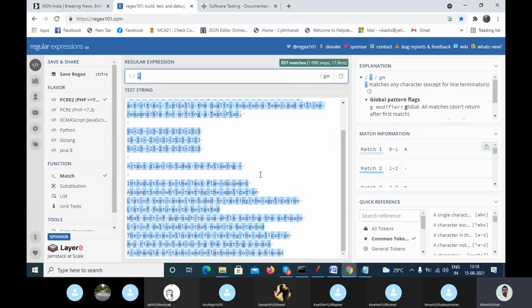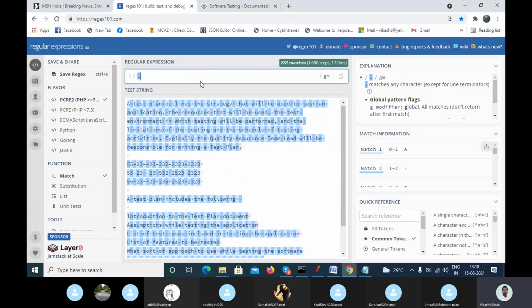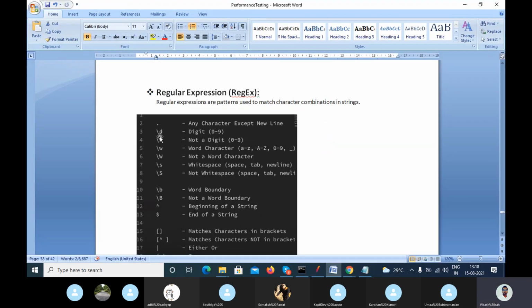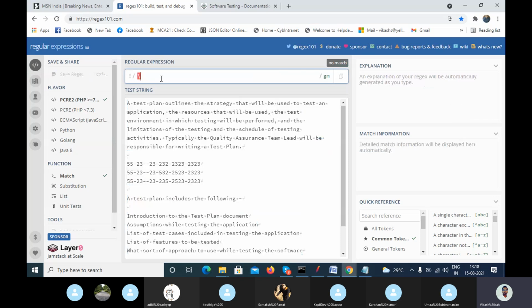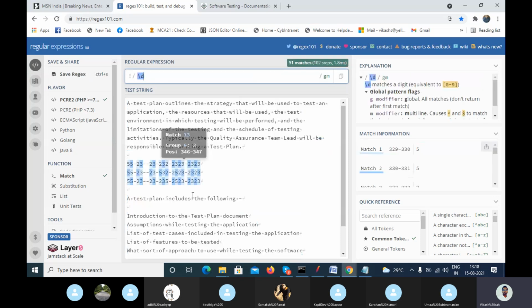Okay, now the second one, slash d. Slash d says only digits 0 to 9 will get matched. If I type slash d, can you see it here? Only digits get matched here. I will explain how you can use this in JMeter. First, try to understand the regular expression.